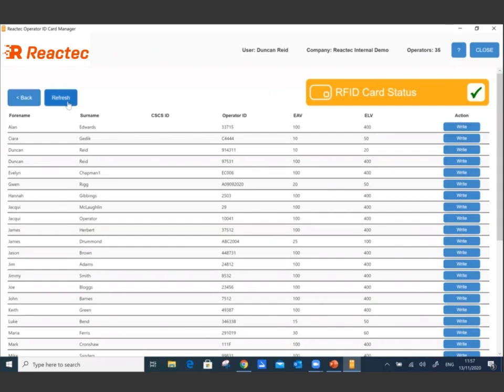Programming a CSCS card is similar to programming an operator ID card. The only difference is when you are programming a CSCS card, the CSCS ID and the surname must match the CSCS ID and surname that is printed on the CSCS card, or programming will be prevented.